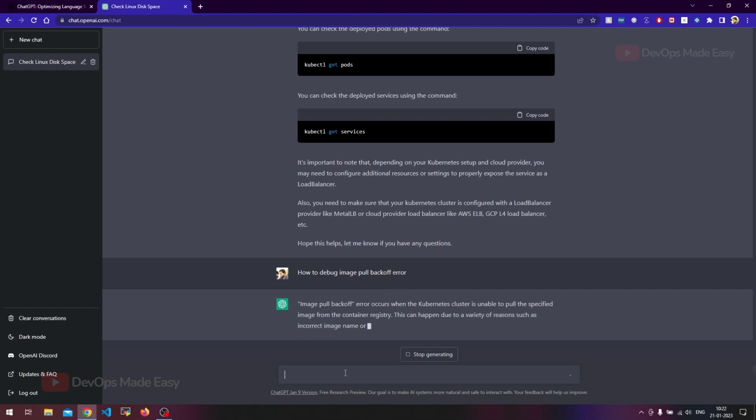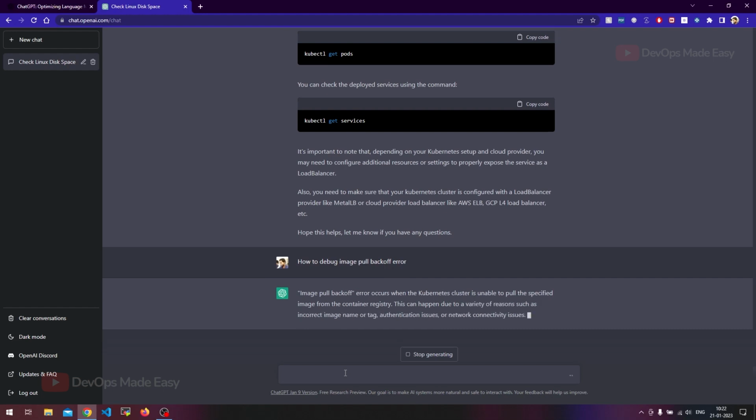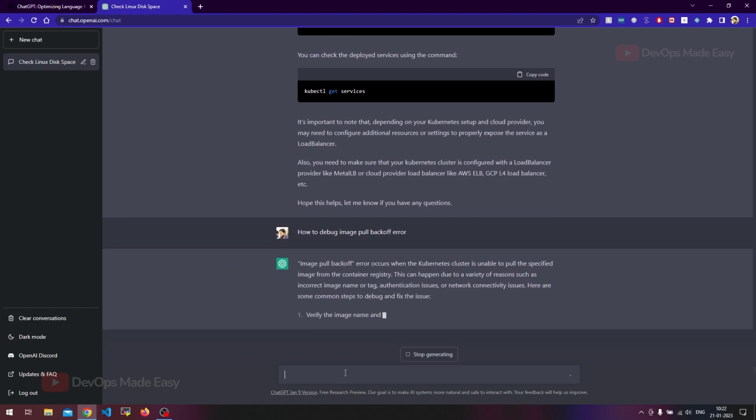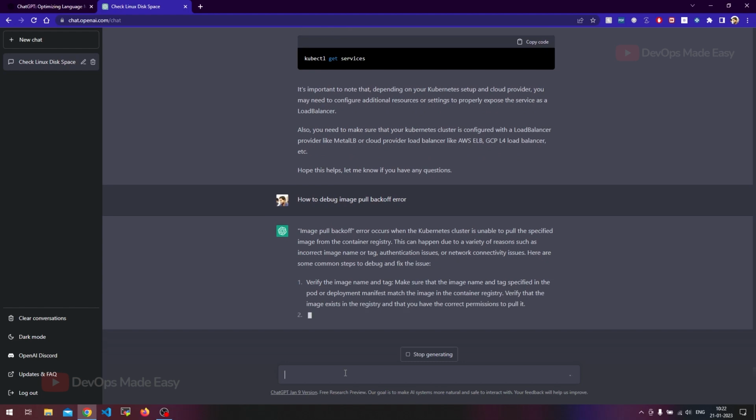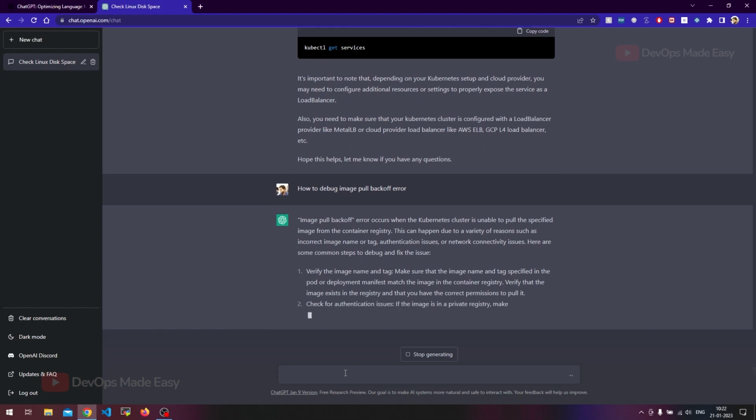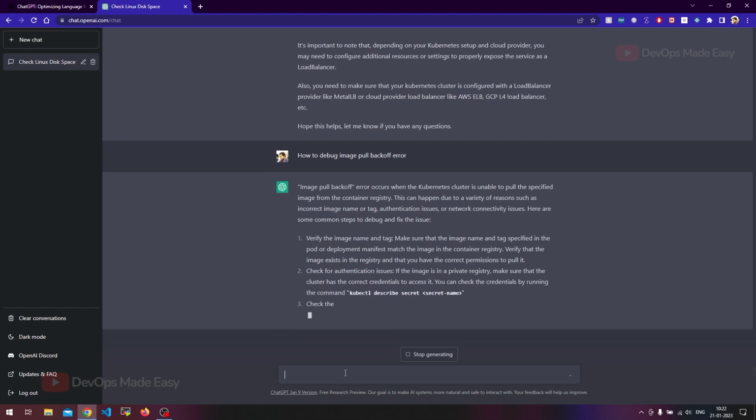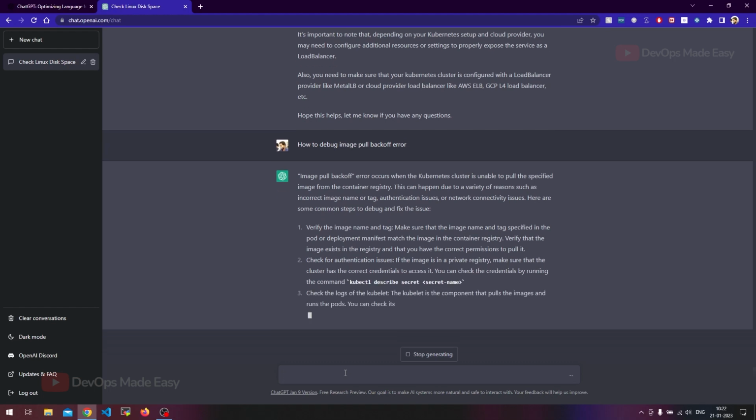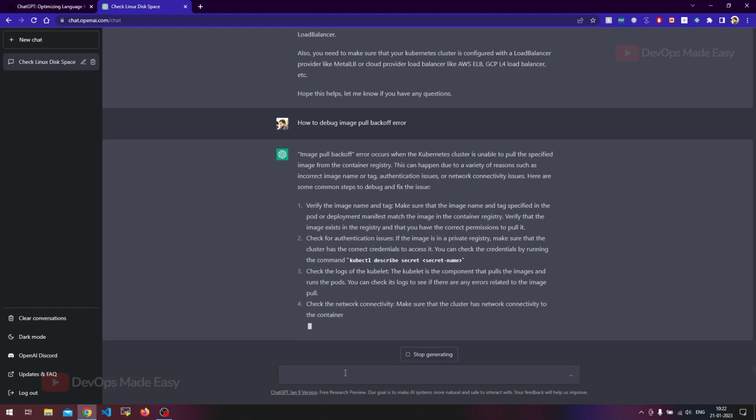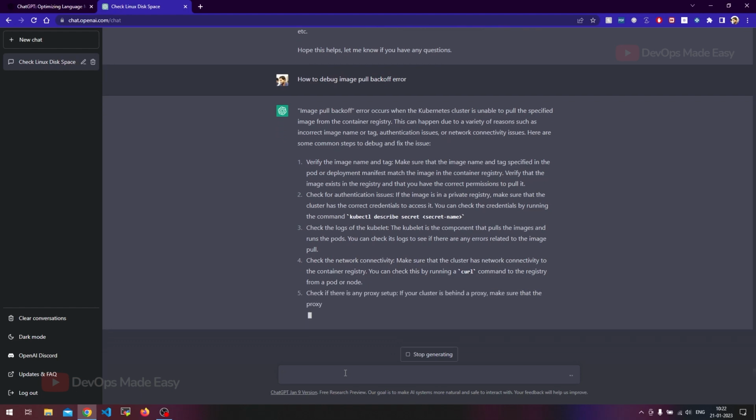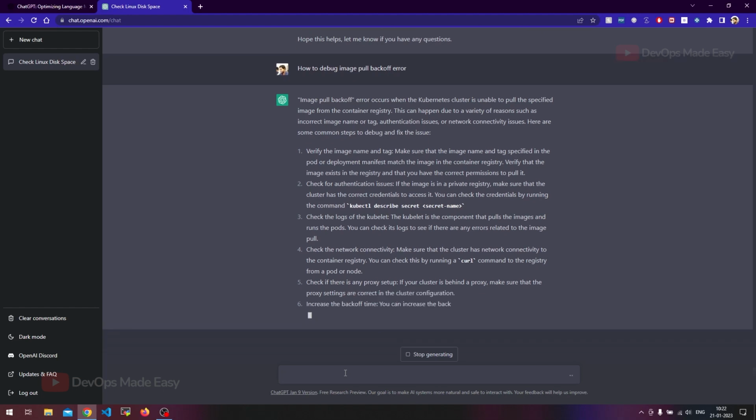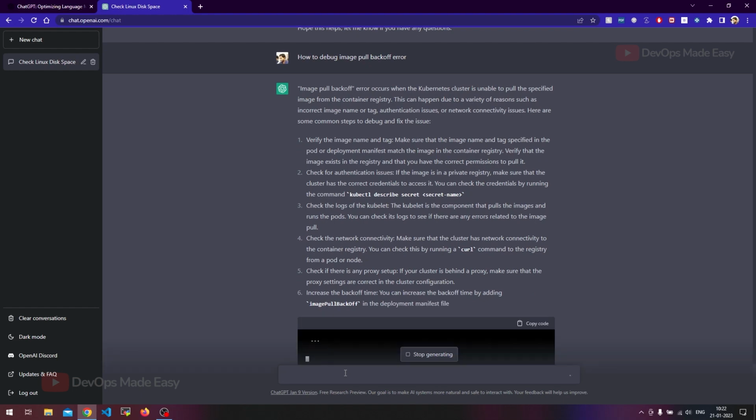So it says it usually occurs when the cluster is unable to pull the image from the registry, and this could be due to many issues. So one, we need to verify the image and tag, whether we are using proper image names or not, and check for authentication. That's true, because if they are in a private registry, you need to put image pull secrets, and check if kubelet is working properly, and check whether connectivity is available or not. Okay, check if any proxy setup is needed, or if your cluster is behind a proxy. So we need to make sure that the requests are proxied through that proxy server.